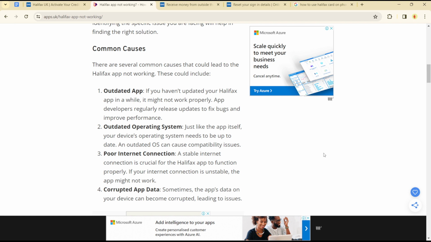Today I'll be showing you how you can fix the Halifax mobile banking application error, such as app not starting, app not working. So these are how you can fix them. But before we get to that, please let's check through the common causes that could influence you experiencing these errors.